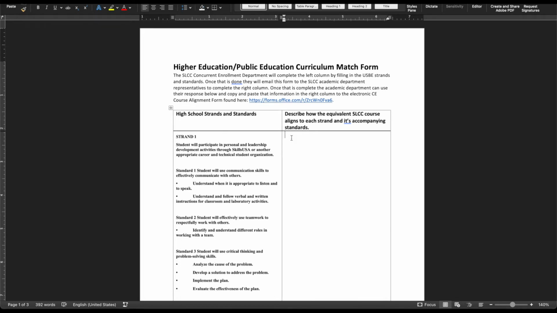However much information you want to include there, for some academic departments it only requires a paragraph. Sometimes it may require a little bit more. Now, you don't necessarily have to go through and describe each standard and each bullet point, how we align. A simple paragraph or a couple of paragraphs that just address it overall is sufficient.